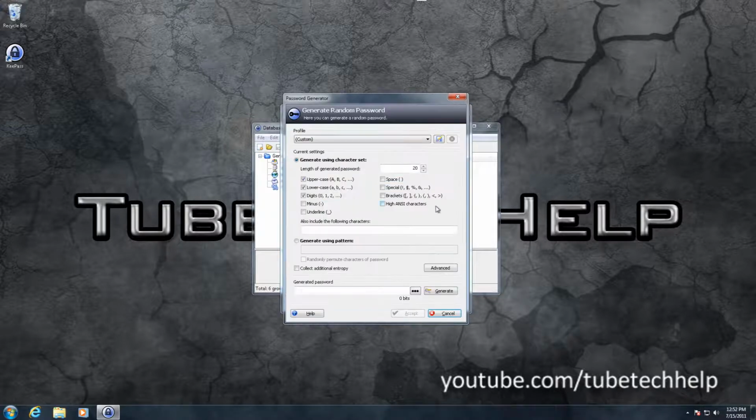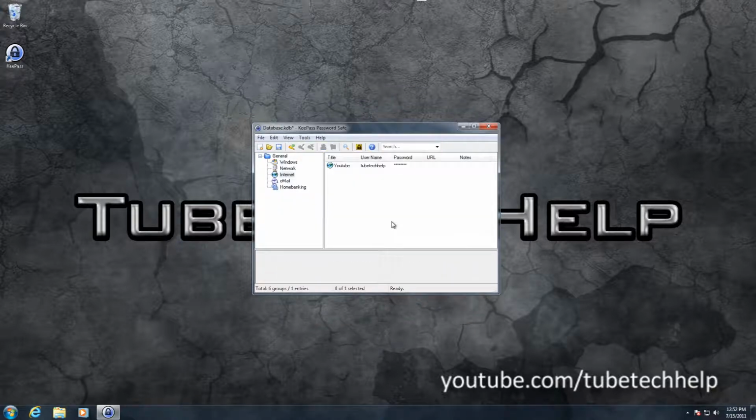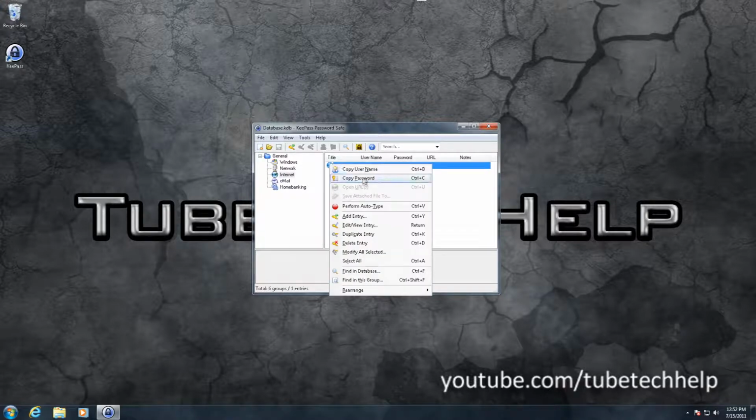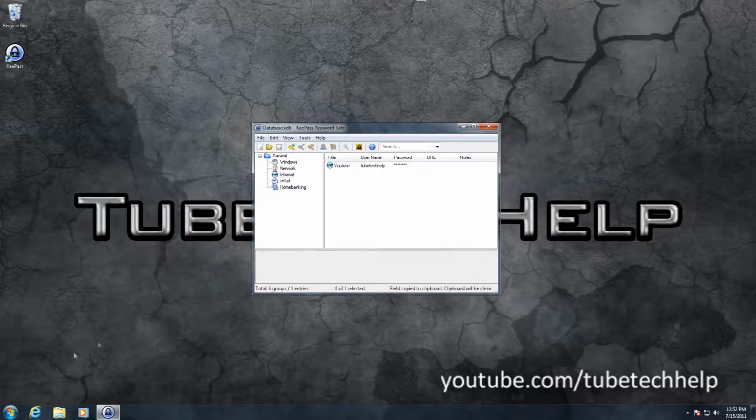If you click here, you can make it a bit more stronger. Got some preset settings here. You can add spaces, special characters, brackets, and you can generate it. And as you can see, it's probably more secure than your normal password. You accept it and click OK. And that's it. And click Save. Now to get your password, you just right-click the entry and click Copy Password.